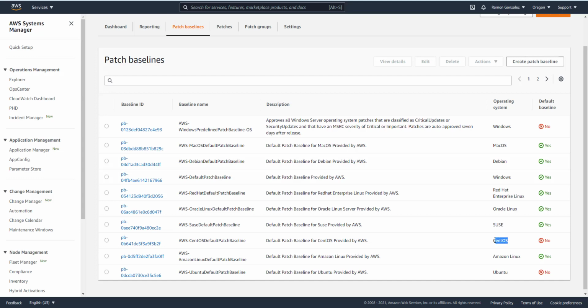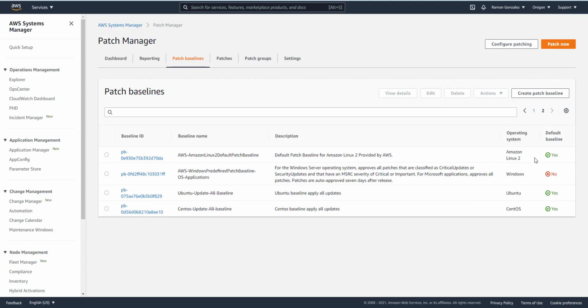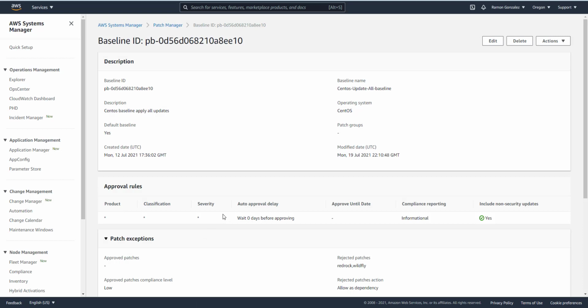Anyways, here's that CentOS default. So when you define your SSM, it's probably going to assign this as your default for CentOS. So I went ahead and created my own, and it's right here. Basically, I created my own because the default Amazon one applies critical and security updates only, and I wanted to apply all updates. And so you basically have to go and define that.